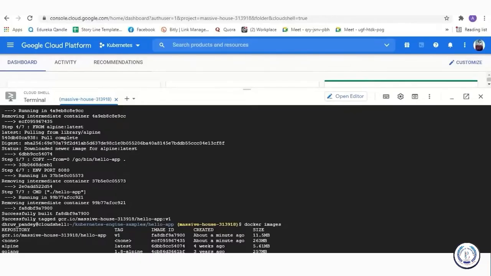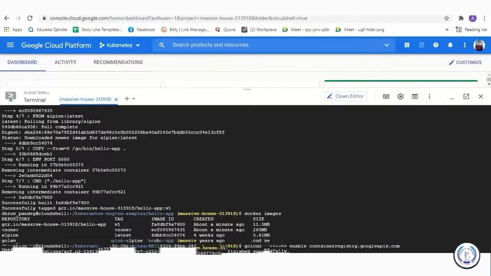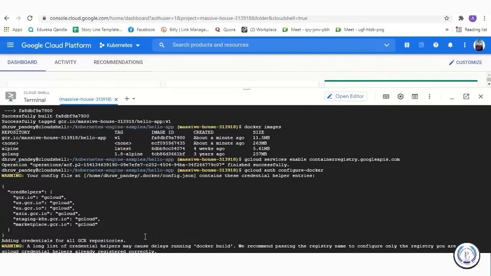We'll just type gcloud services enable containerregistry.googleapis.com. Next, we have to authenticate to the container registry by configuring the Docker command line tool. For that, we're going to type gcloud auth configure-docker. Now this is just a warning message saying that we have a lot of credentials and it might be slow. So now we have authenticated our container registry.